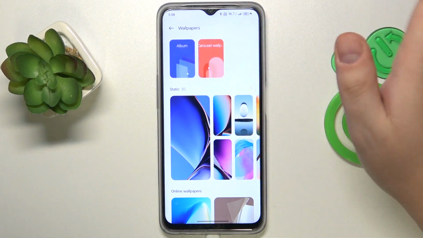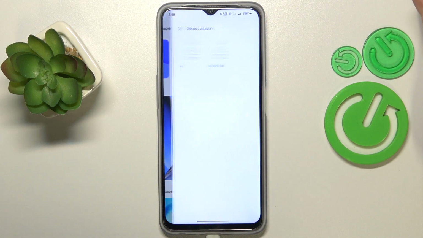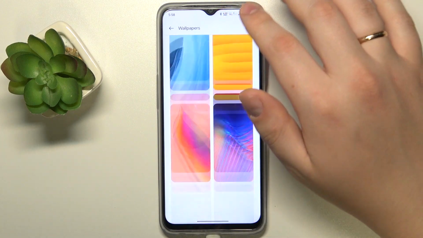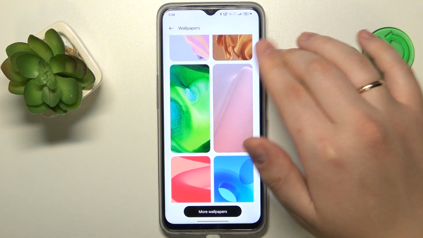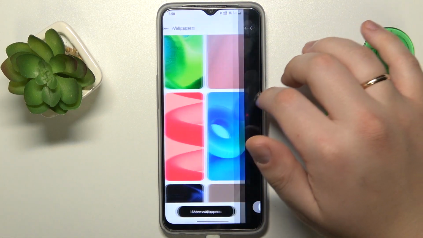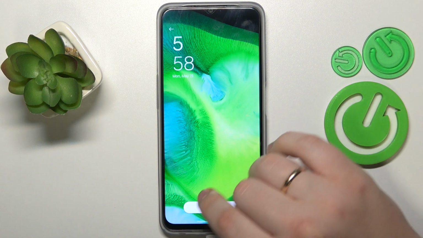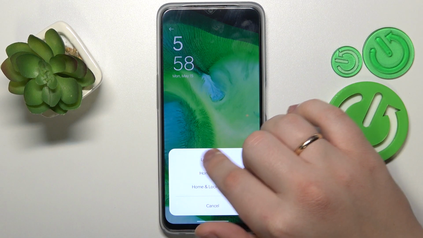You can either select it from the album or your gallery if you want to, or from the list of online available wallpapers as well. Then tap at the desired or preferred picture, then hit apply. Select the lock screen option from the list.